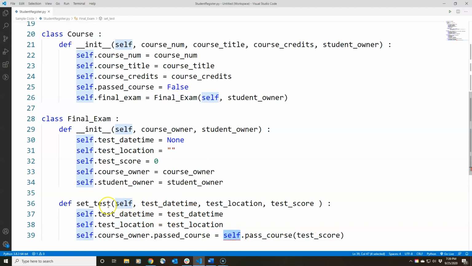access self. Who's self? That's the final exam object. Go call a method called pass course and send it the test score that it received. And whatever it returns, we want to assign to the pass course attribute for the course owner object for self. Now, who's the course owner? That was the object right here that we assigned to the final exam.